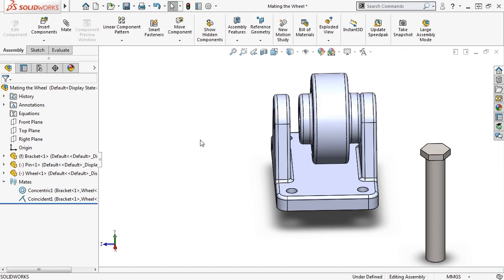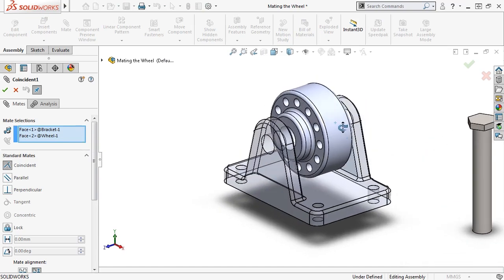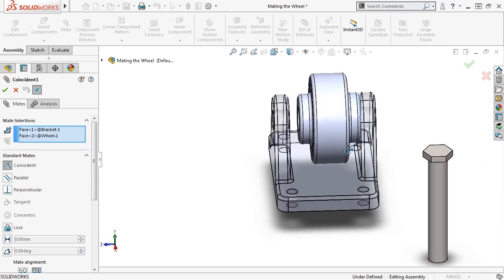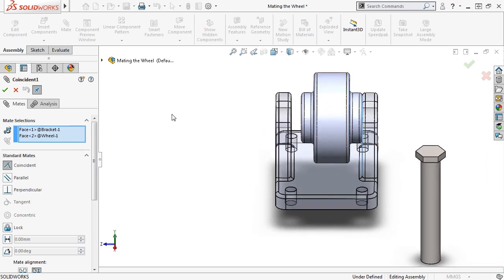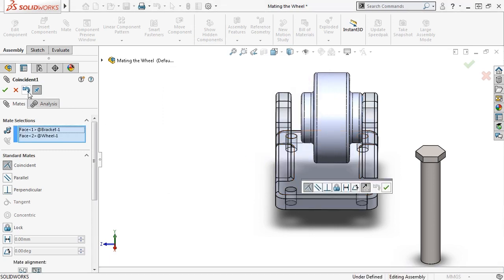To do this, from the feature tree, I'll select the mate that was just added, and from the pop-up, I'll select Edit Feature. The Property Manager appears, and you can see a list of the geometry that's being mated together here in this selection box, and you can also see the geometry highlighted in the graphics area. Under Standard Mates, I can change the type of mate that is being applied between the selected entities. Parallel would make the selected faces parallel, and perpendicular gives me an error, since in order to solve such that these faces are perpendicular, it would violate or conflict with the concentric mate that I added earlier.